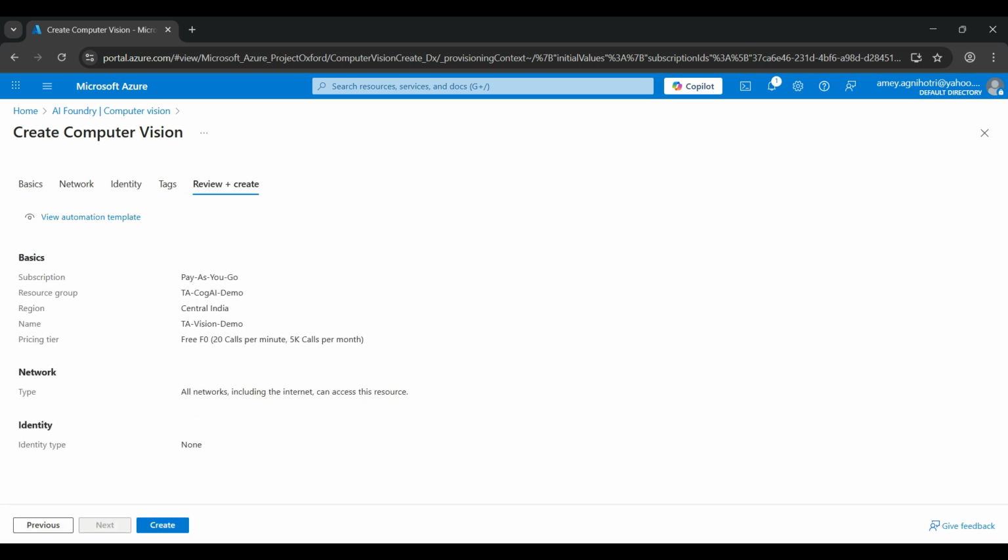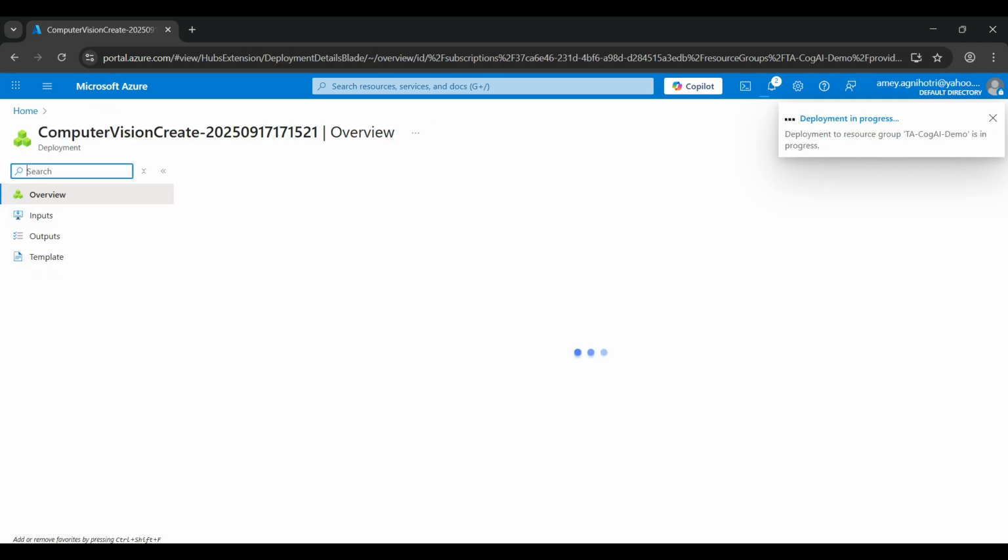And once that is done, you can see the validation is done and the subscription is already auto populated, the resource group that we selected, the region and the given name, and the pricing tier that is free. And let's click on create. You can see it's starting the initialization, submitting the deployment, and it's in progress.